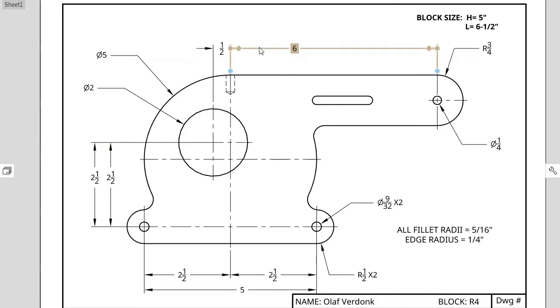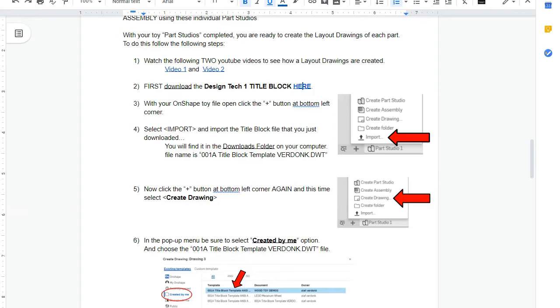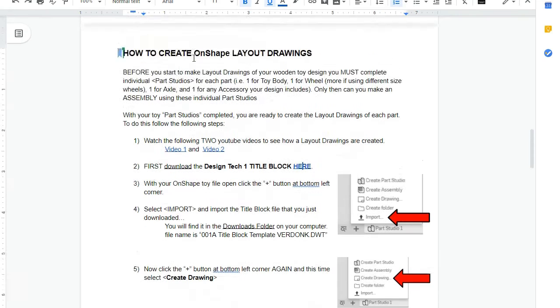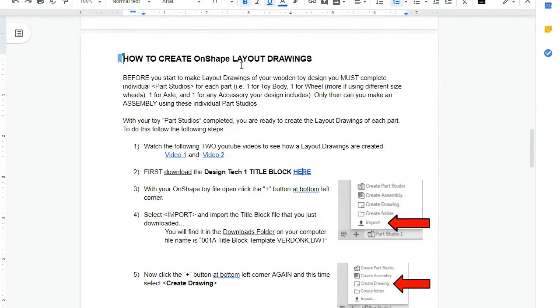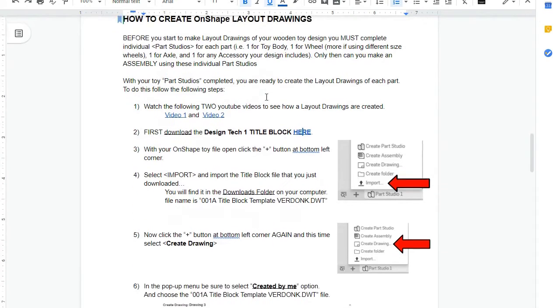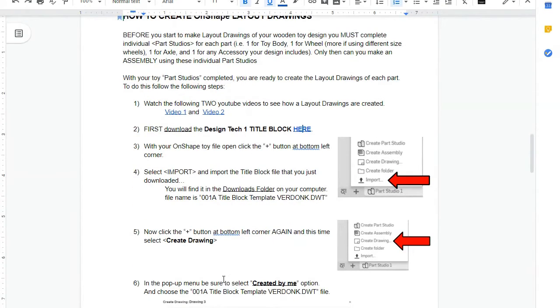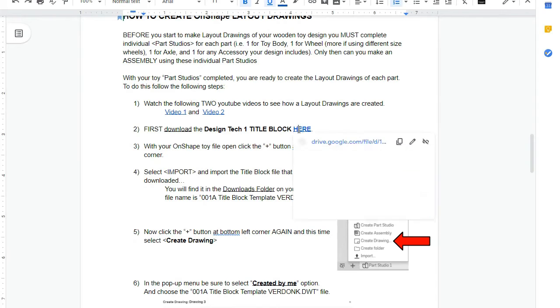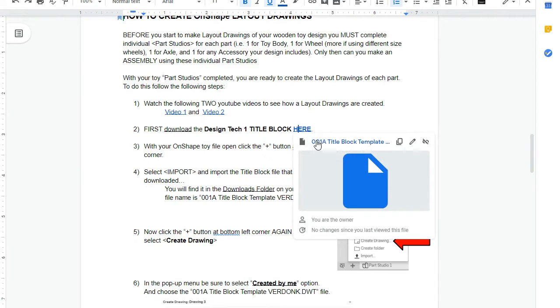So the first step is if we go to the Google Doc that talks about how to create the Onshape layout drawings. I do have steps there on what we're going to be doing right now in this video. And the first step here is to download the title block. So you can click on this link. It'll download a title block. It will go to your downloads folder.